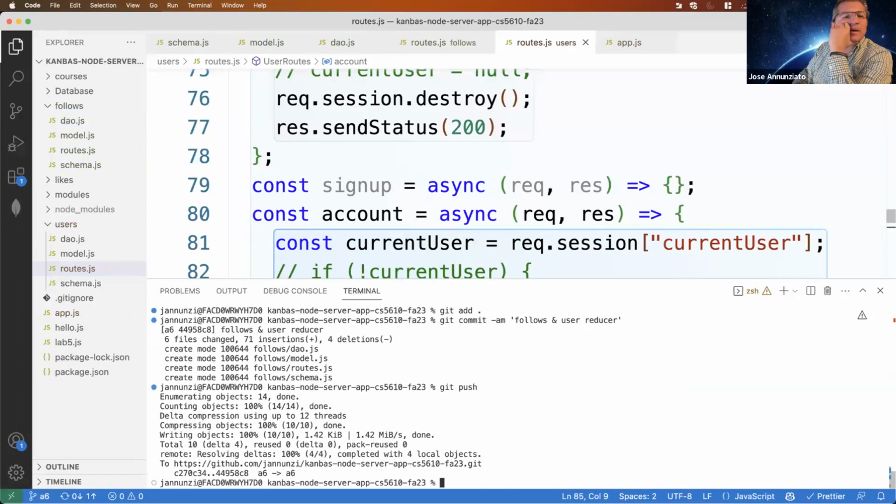Okay. Could you help me debugging for A6 after lecture? Sure.